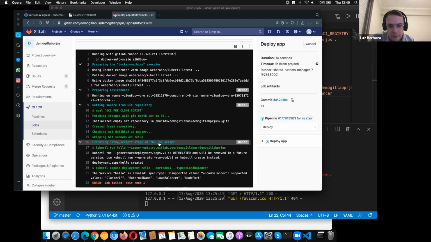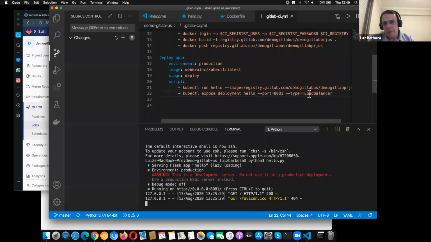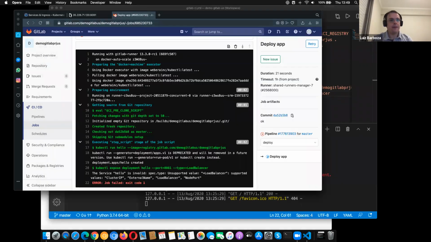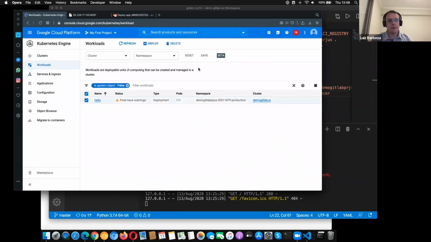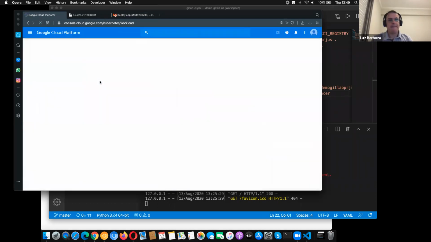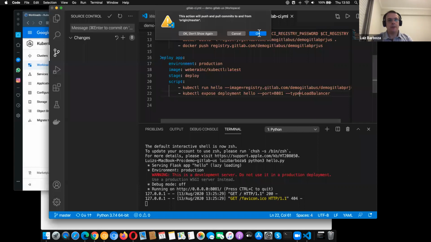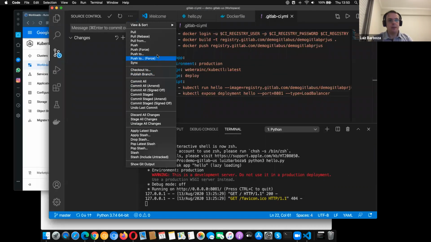Oh, another type load balancer. kubectl expose deployment hello port 8081 dash type load balancer. Oh, yeah, again, another typo here. Two equal signs. Sorry for the typos, guys. Deleted. Commit it and push it again to the remote repository. That's third time's a charm.